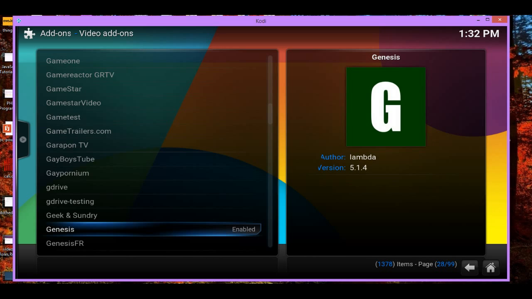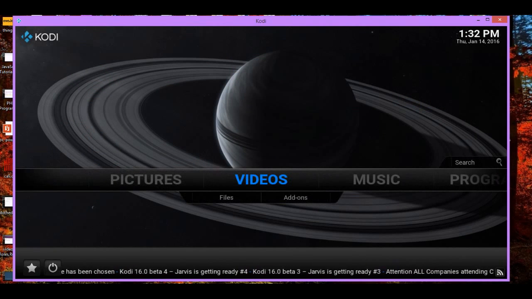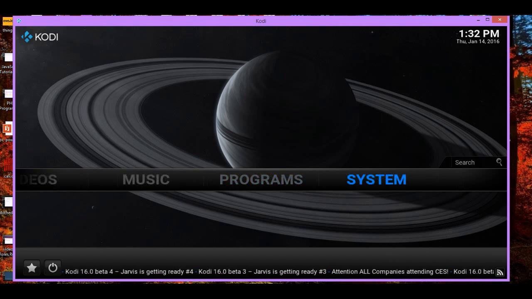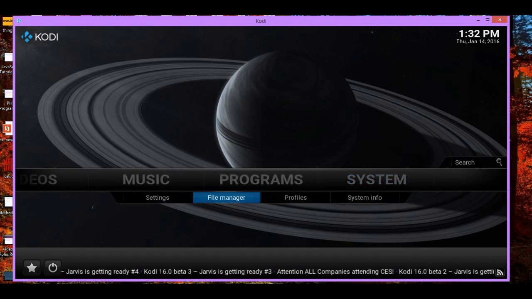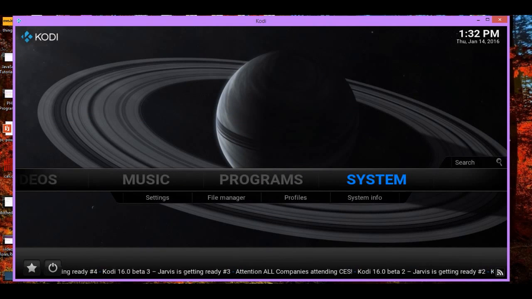So pretty much that's it. To reaffirm, you just go over to system, click on file manager, enter your information in add source, and pretty much that's it. You have it all installed, and that's the first and to me the greatest step when you're starting off for the first time on KODI. No need to be running all over the place trying to install separate add-ons and separate repositories. Just get one repository, one repo to rule them all.